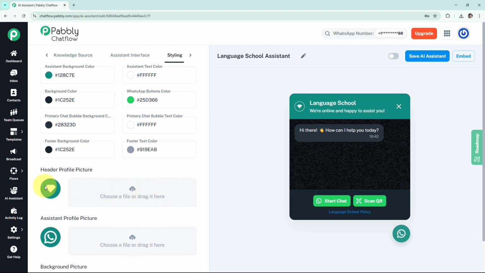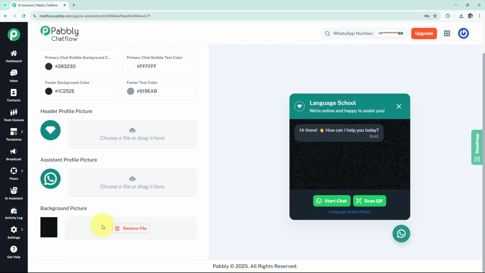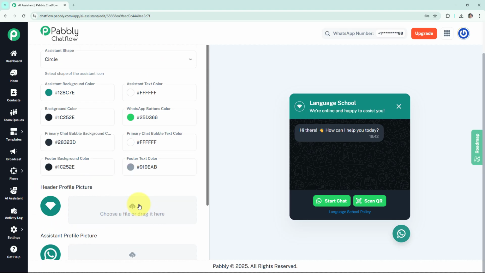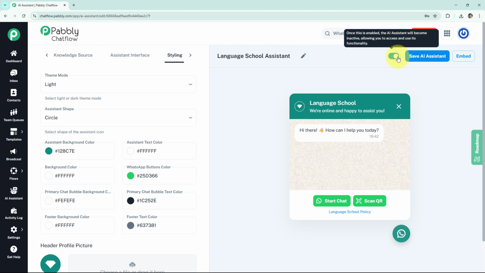You can also provide a header picture that appears here. You can also change assistant's profile picture and you can even change the background picture. You can modify all your chatbot. Once you're done with the customizations, enable this toggle which will make our AI assistant activated and fully functional.